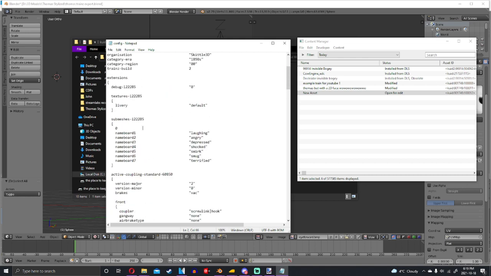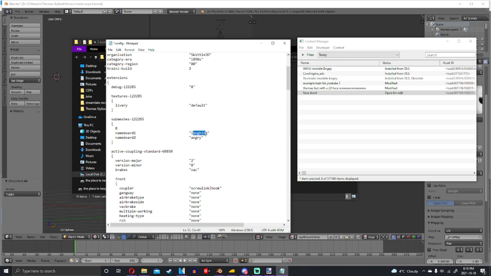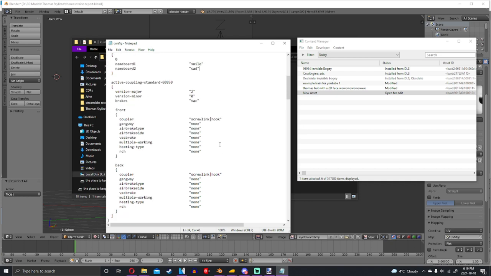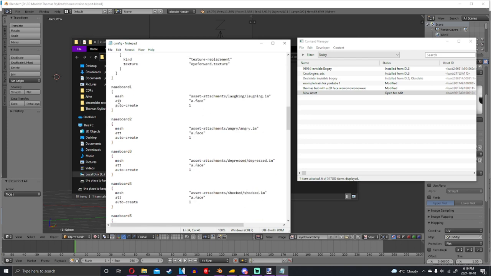Okay, and here we have the sub-meshes. These are our faces. These are meshes that are optional. So let's just make it so there's two. And let's rename them to smile, S-M-I-L-E, and then sad. Okay? And down here, there's more name boards. These are the sub meshes from before. So let's get rid of everything after two.